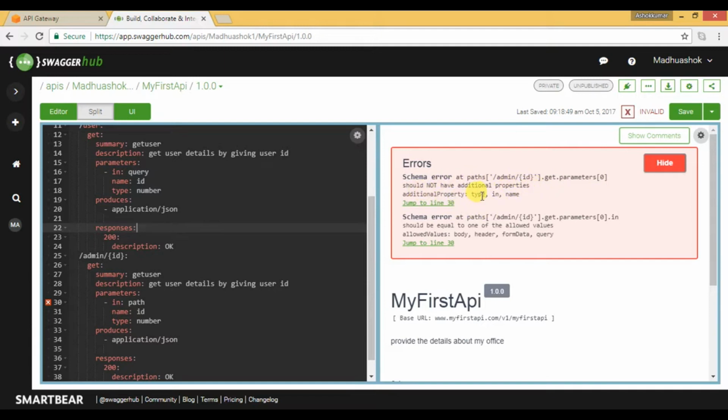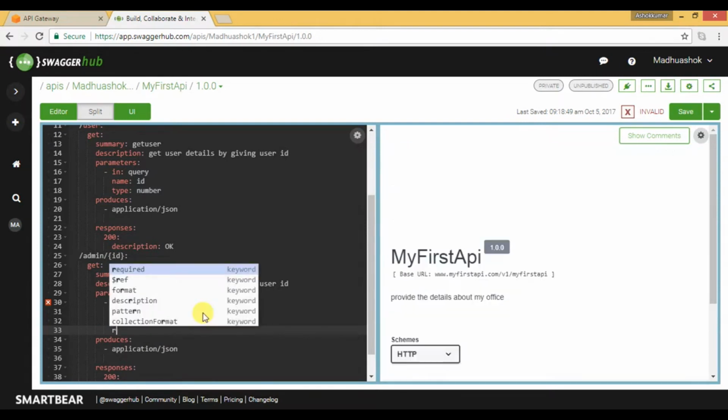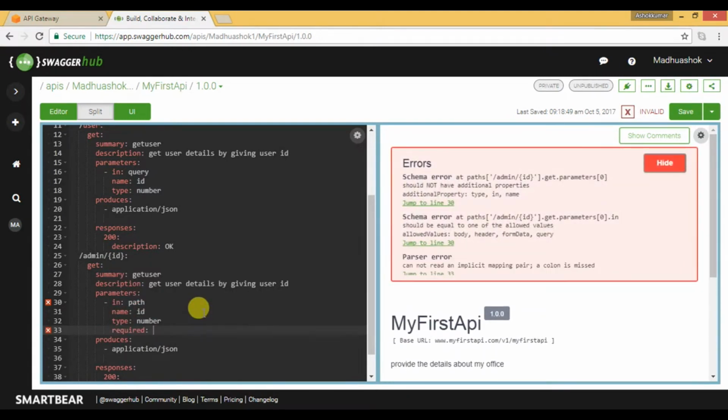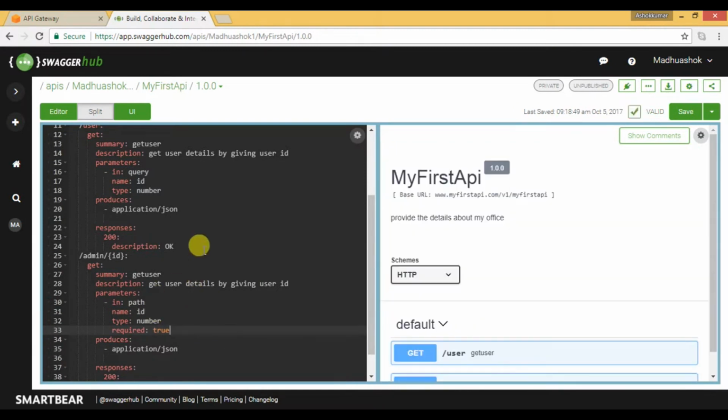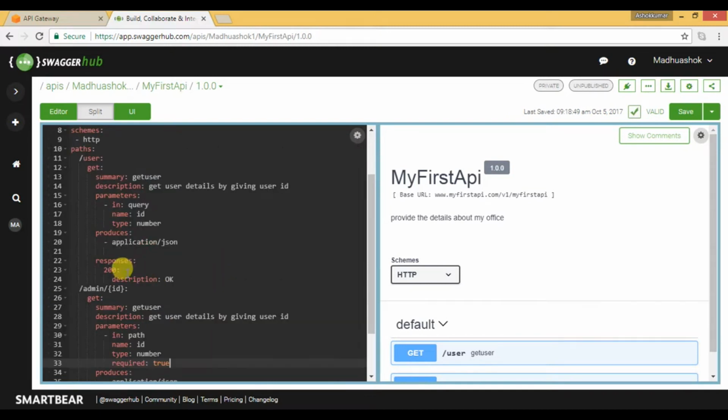Additional properties, it says type and name. Okay, so since this is a path param, it is mandatory, right? So we have to provide that element as well. Okay, so required true. Okay, so the error is gone. Okay, so this is admin and this is user.